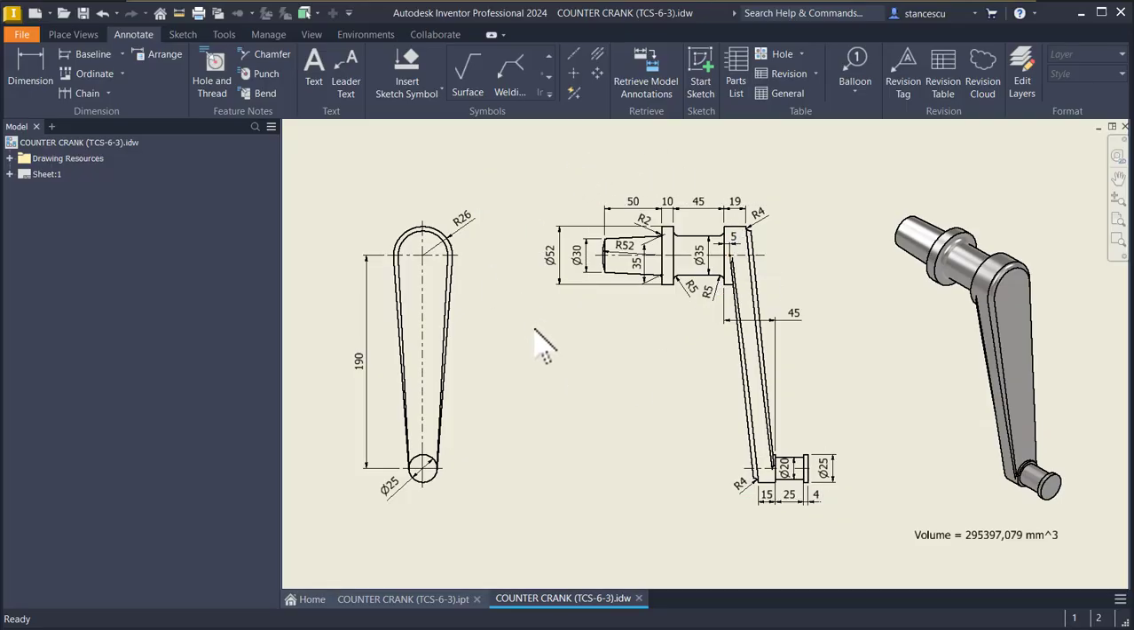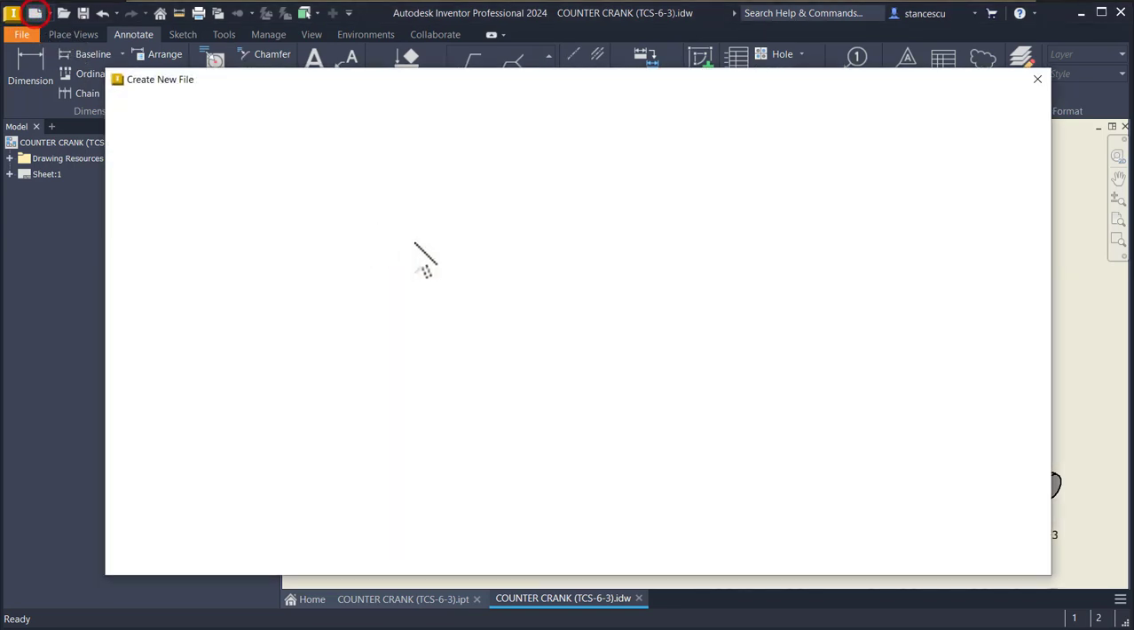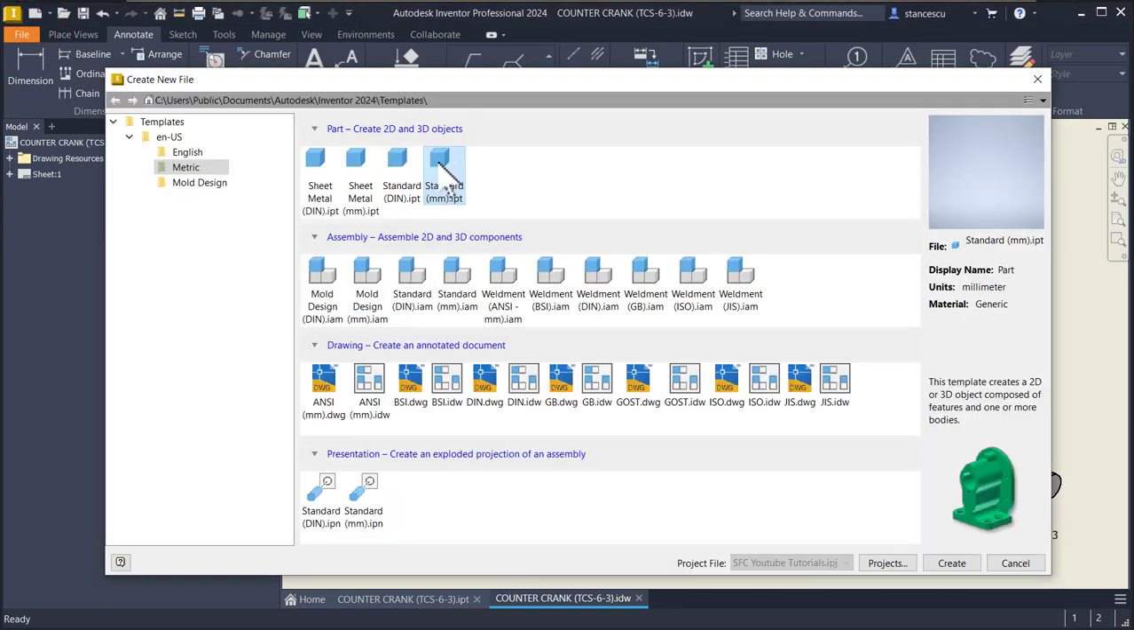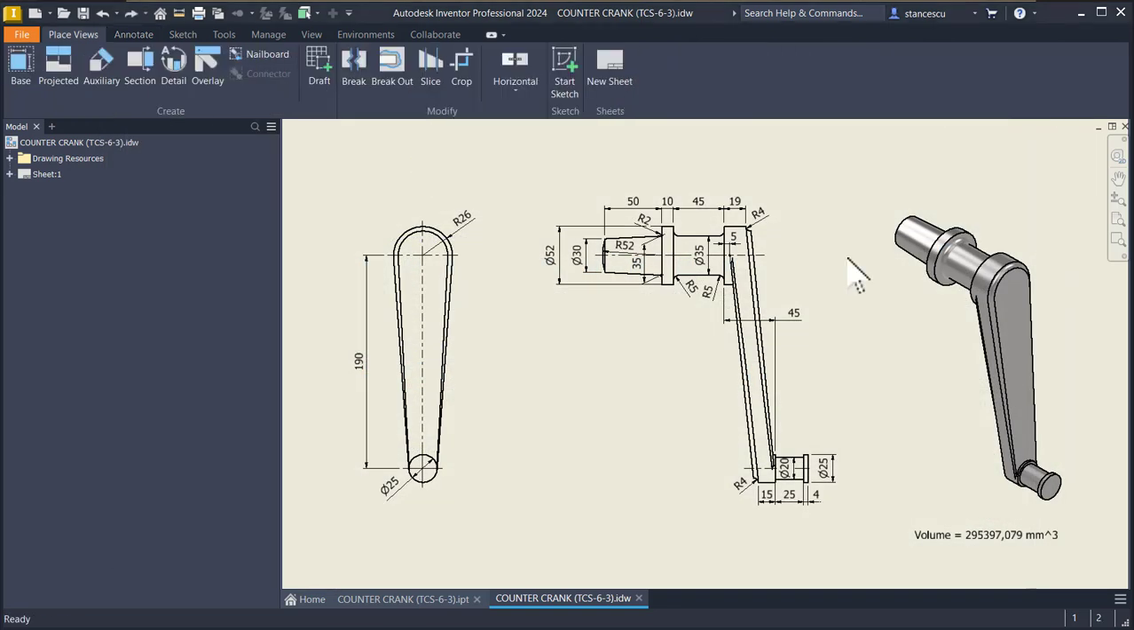This is my drawing. We start immediately by creating two sketches, not only one. One is this one and another is this one. Let's start.